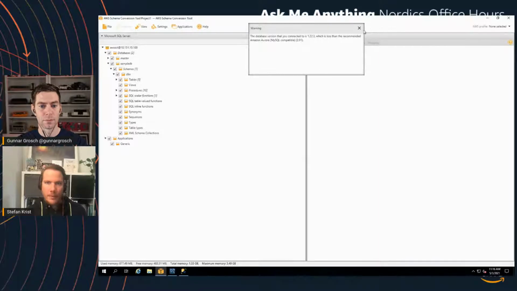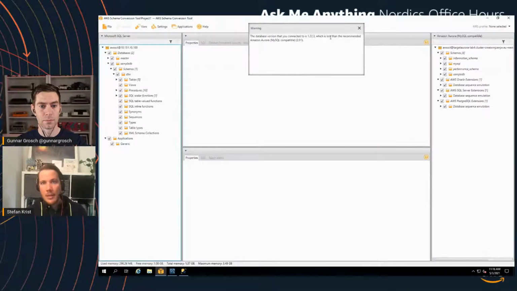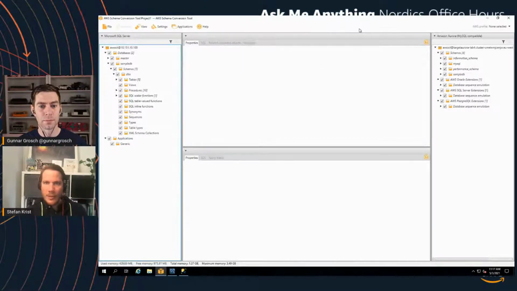Okay. Now it's telling me here that the database version is less than what is recommended. We don't have to worry about that. We can just click that away. So here on the right-hand side, I now have my target database and things that it would be applying.